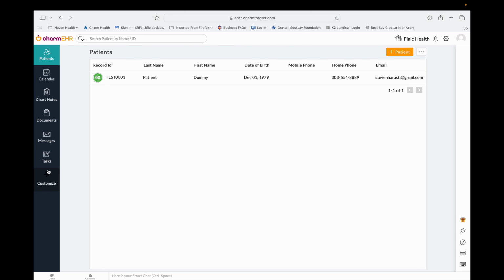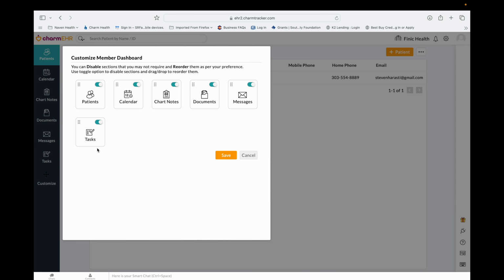And what you can do, if you want it to mirror this, is hit customize. You can turn sections on and off. In this case, we want all of these sections on so that we can see them. But if you log in and there are additional sections that are not these, you can turn those sections off. It just makes it cleaner and easier for you to see the information that you need. Then you would hit save.